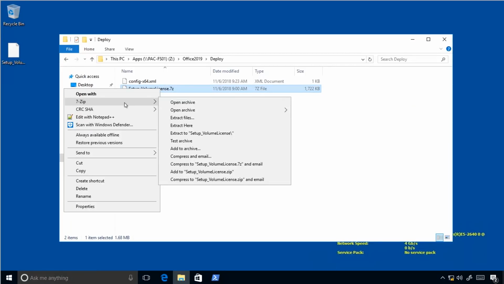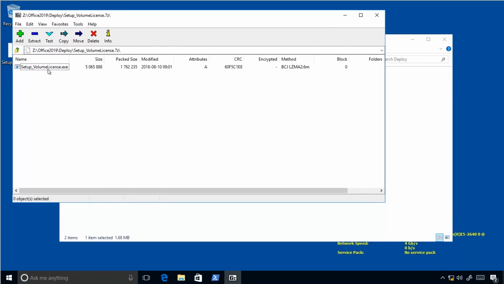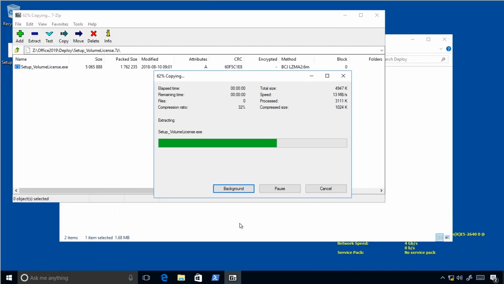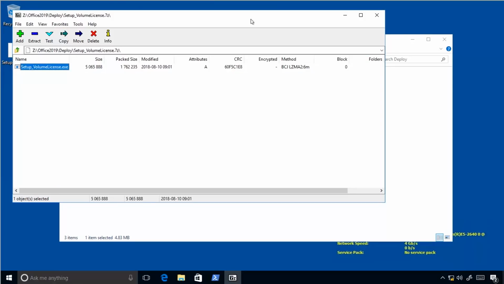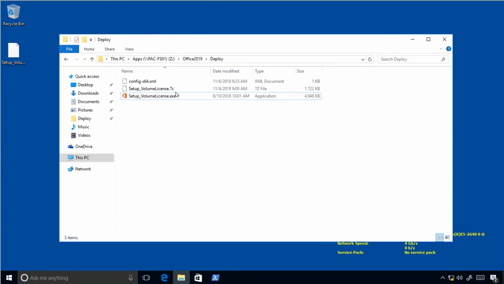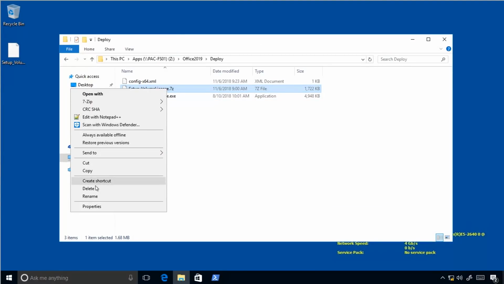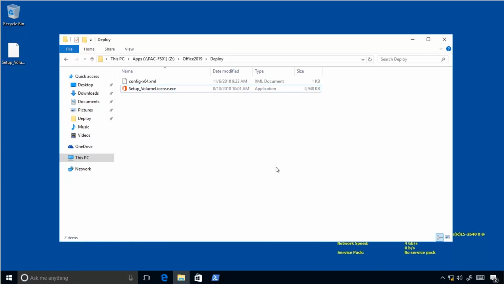All right, so once we got that, we'll right click, open up with 7-zip, and we'll copy the contents of the setup license. So once we got that copied into our deploy folder, we're not going to need the 7-zip file anymore, so we can delete that.